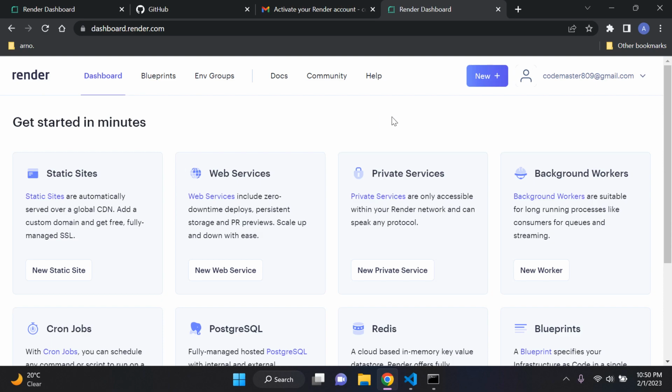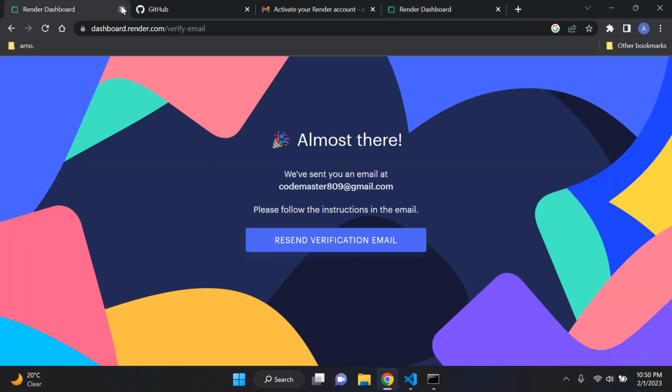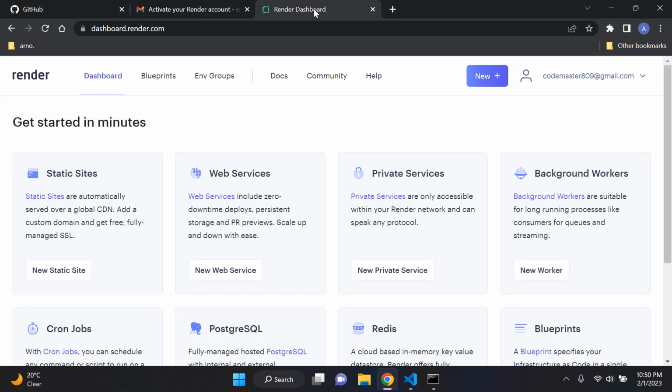Okay, there we go. So that's fine. And I just want to close this Render dashboard. Okay, and here we are. So make sure you set up your Render account. It's very simple and very easy to go ahead and create.